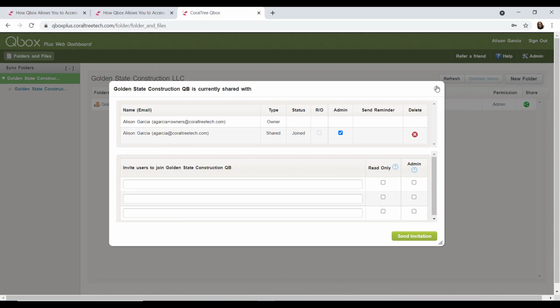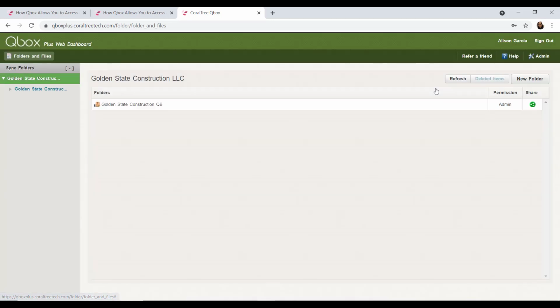I do want to mention that shared users are completely free, so you can invite as many people as you need or want to share your folder at no additional cost. Qbox does keep copies of your files in the cloud, and that does provide you with some additional benefits.